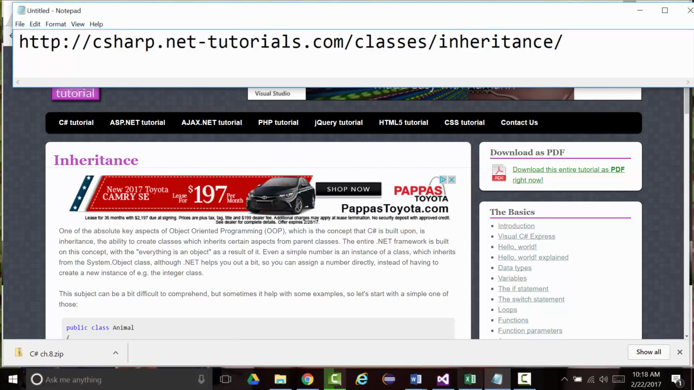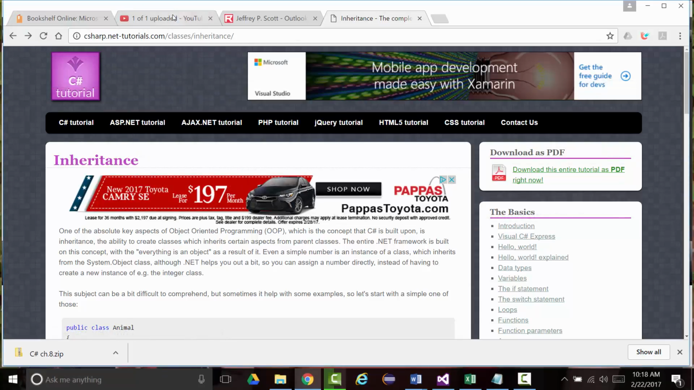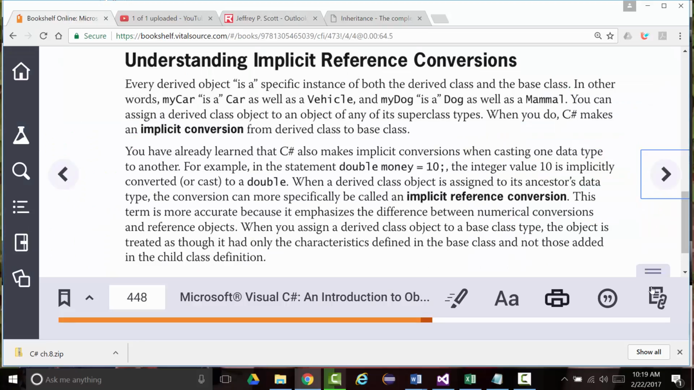All right. So we left off on the bottom of page 448, understanding implicit reference conversion. So I'm going to jump back in. Now notice I am going to read. The author says every derived object is a specific instance of both a derived class and the base class. In other words, a dog is a dog and it's a mammal type of an idea. And it says you can assign a derived class object to any of its superclass types.